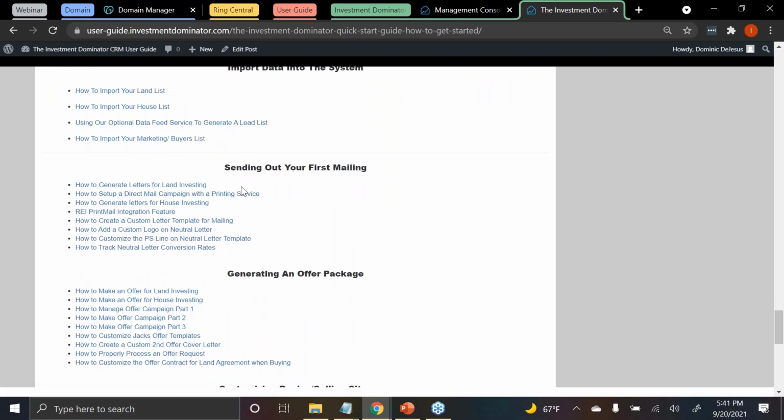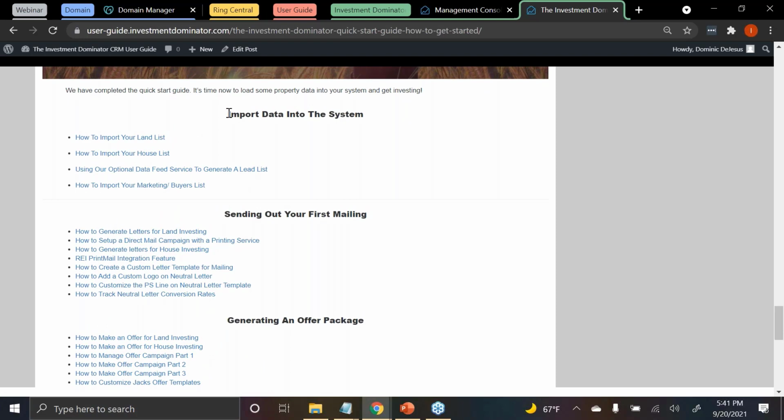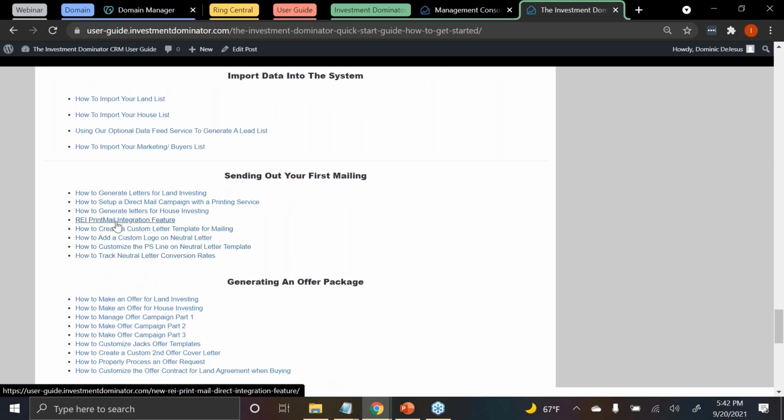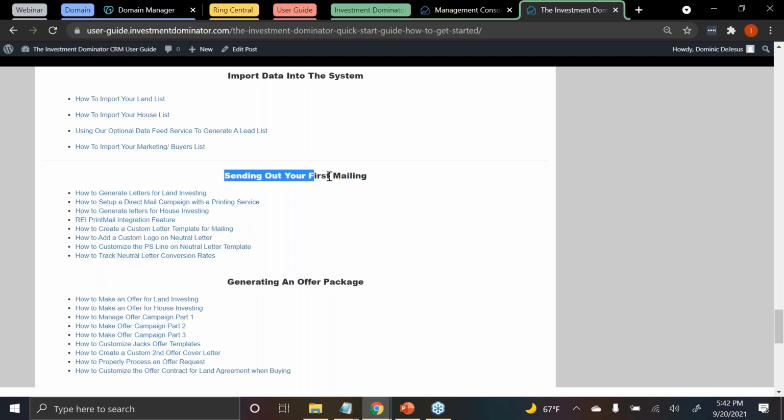Then next, what you want to begin to research is how you can send out your first mailing. So there are several options here as far as how you can send out documents generated for your prospects, or even custom documents that you would have created as well, which we go over on our Thursday calls, which is a more advanced session. You'll also see here our REI Print Mail integration, which is very helpful for sending out your first mailing.